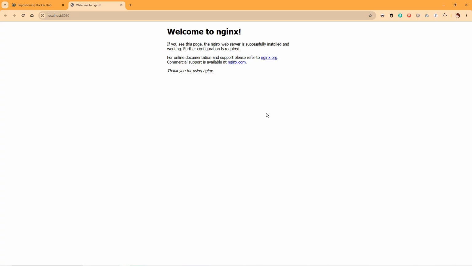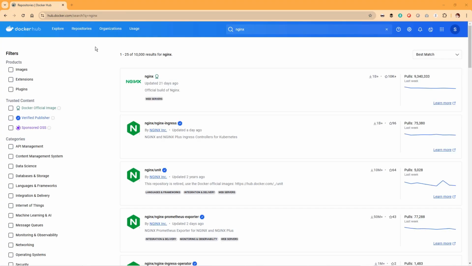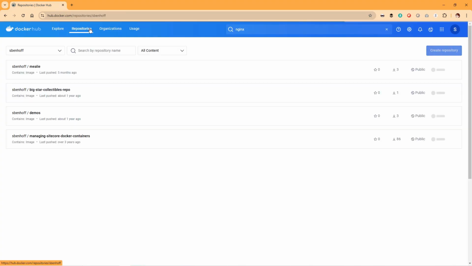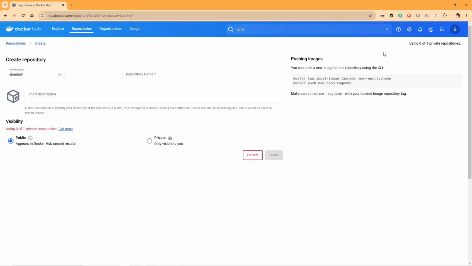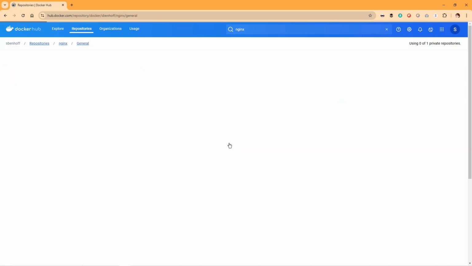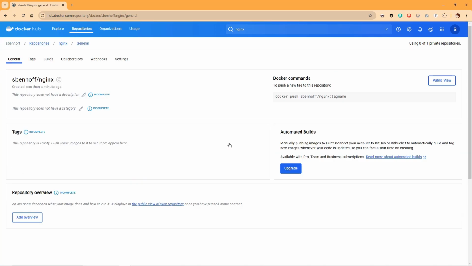But let's say that you want to store this image in your own public repository. Go to Docker Hub and on the Repositories tab, click Create. Name the repository nginx and set it to public. Then click Create. Notice how it shows you the Docker command to push to this repository.